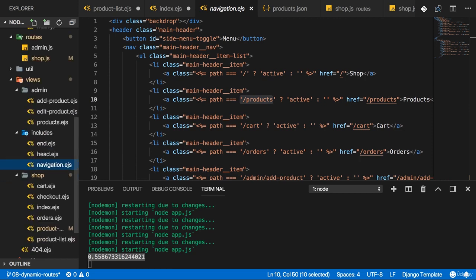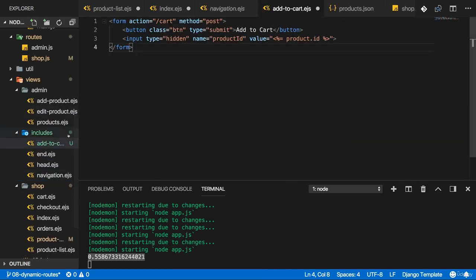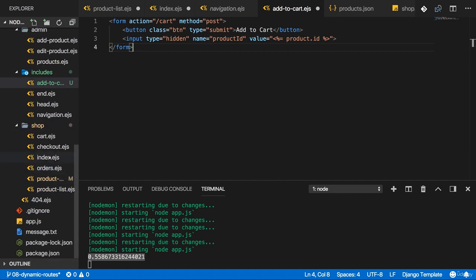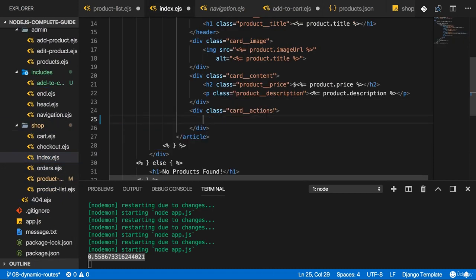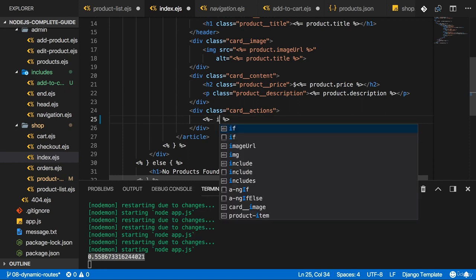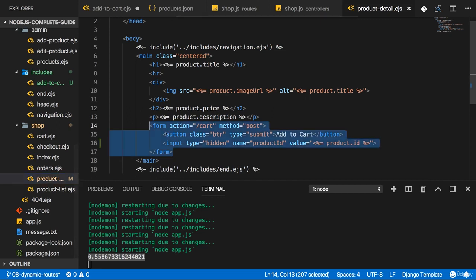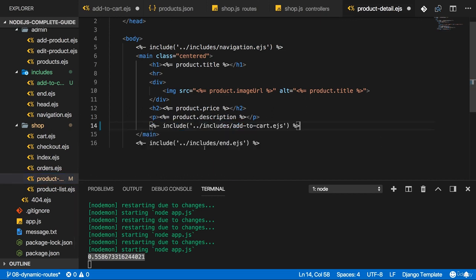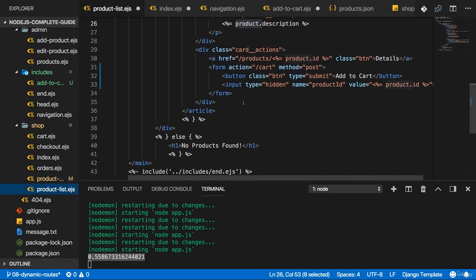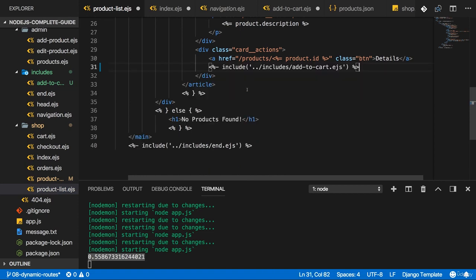And since this is exactly equal in all three views, we can also add an include, add-to-cart.ejs, and put that entire code into that include here, and then simply include that include. So instead of having that code here in index.ejs, we can use the EJS tag with the minus to add include, and then we go up one level, and then into includes, and then add-to-cart. And we use that same code also in the product detail page here, and also in the product list page. So there, I also want to replace this form with my include.